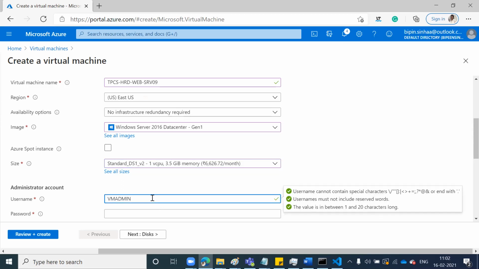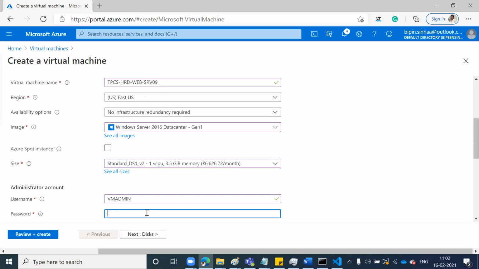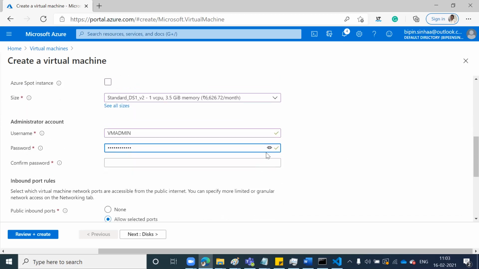All right. Now type the password: Password@123. That is a standard Microsoft password. P capital and then all are small. Password, at, one, two, three. Type the same thing again.